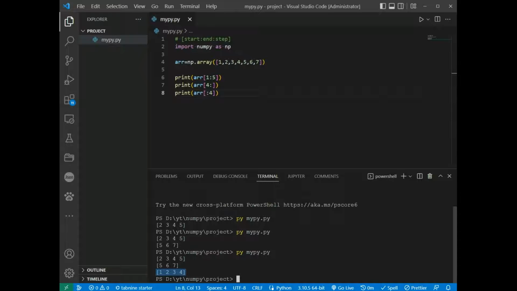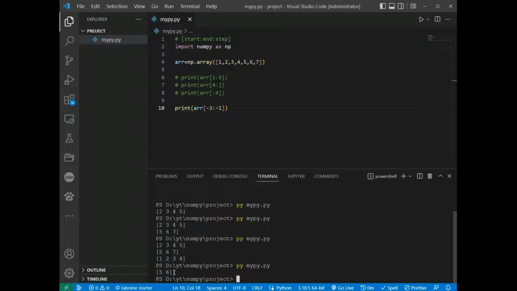And negative slicing. Use the minus operator to refer to an index from the end. So for example, print array and -3 and -1. Run, and we have this. -3 is 1, 2, and 3, this to -1, and we don't have -1.